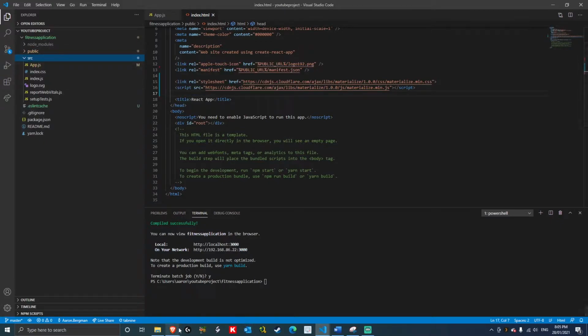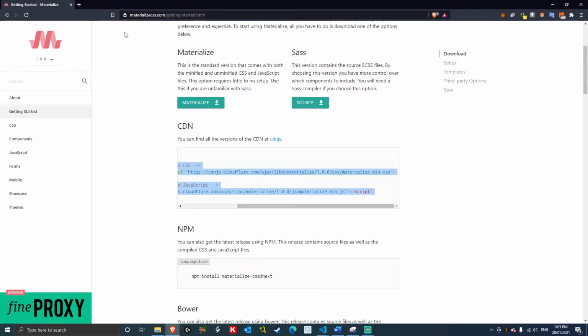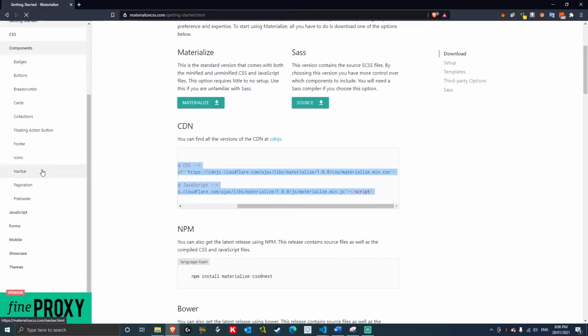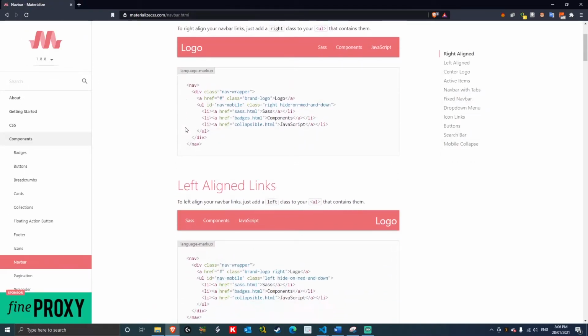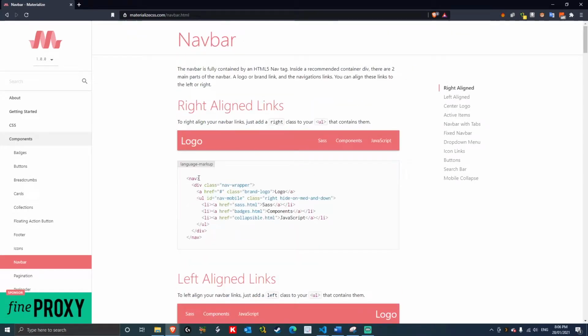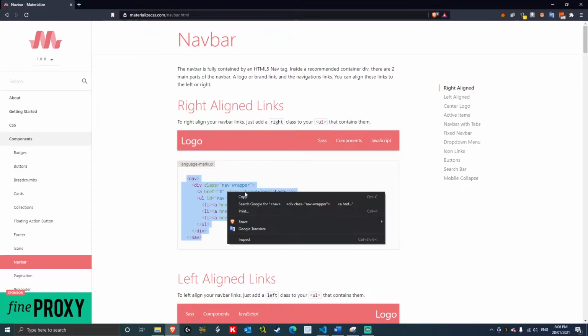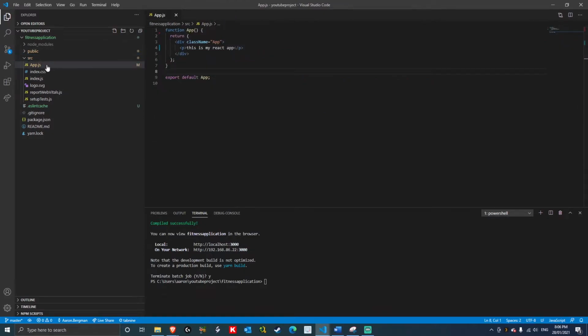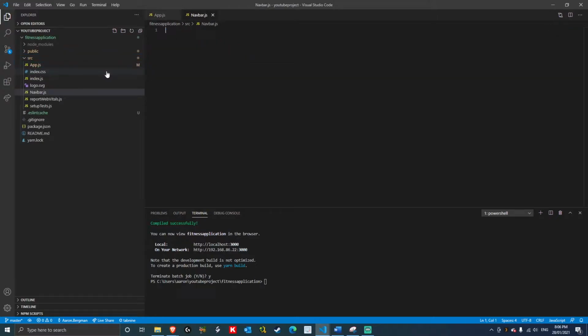Now that that's done, we can go back to materializecss.com. We'll click on components and we want to use the Navbar component. So you can scroll through here and find one that you like. I'm just going to use the top one. Looks pretty simple, looks pretty basic and easy to use. So I'm just going to right click that code, select copy. We'll go back to the project, right click on the source folder, hit new file and just call it navbar.js.